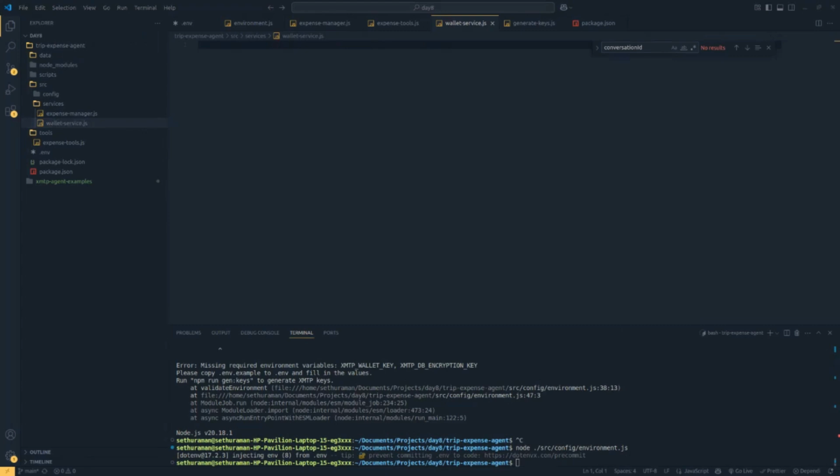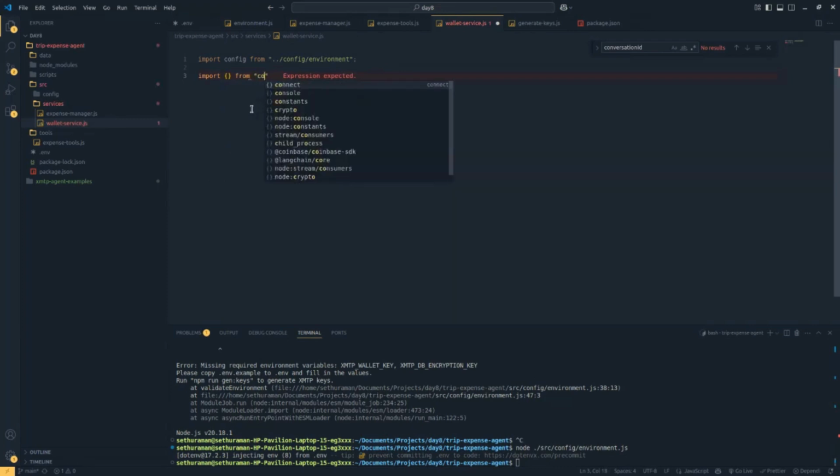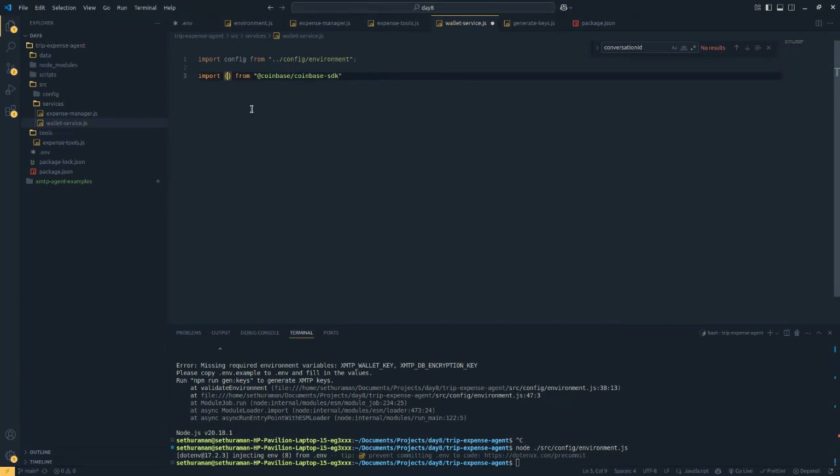Now, the wallet service requires a couple of things. As the name suggests, this is the service that is going to help us manage the cryptocurrency wallet operations, from getting the wallets to moving your tokens around. For that, we need the config. Next, we need the Coinbase, so import from the Coinbase SDK. We need a couple of things: one, the Coinbase, and the next, the wallet class. Once we have both of these, we can start creating the Coinbase wallet.